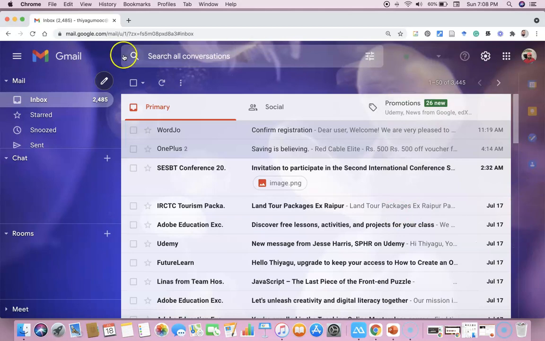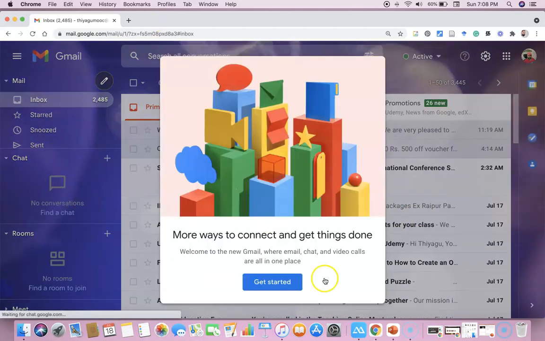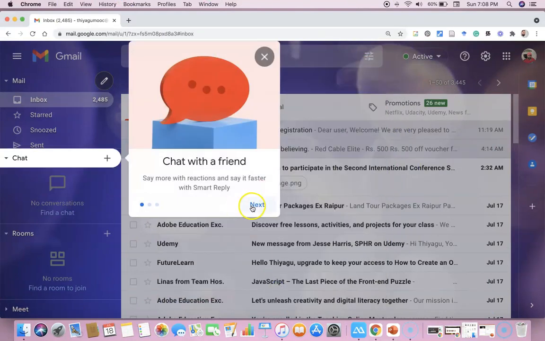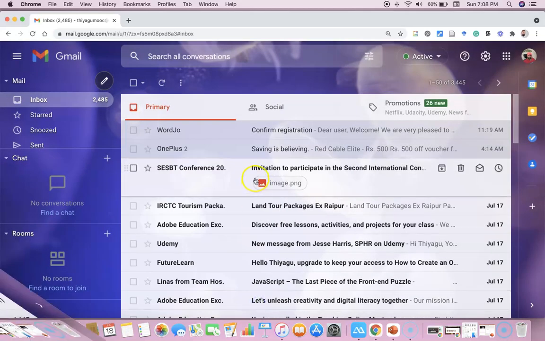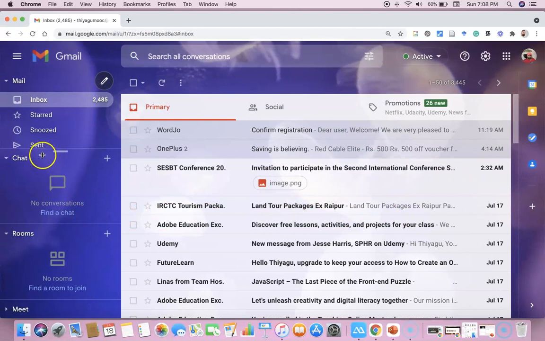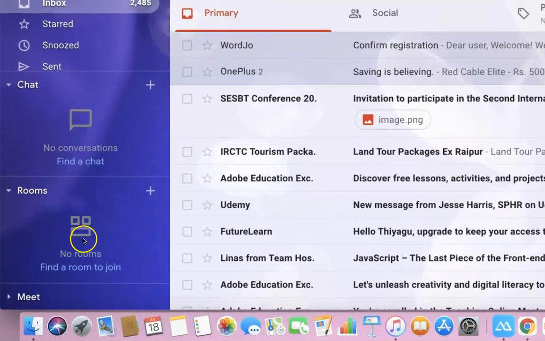Now see, the new interface of our Gmail looks like this. It gives some instructions: more ways to connect, get things done. I click Get started, and then press Next, or you can skip. Finally I press Done. Now we can see two features that come up in the left corner. One is called Chat, the other one is called Rooms.